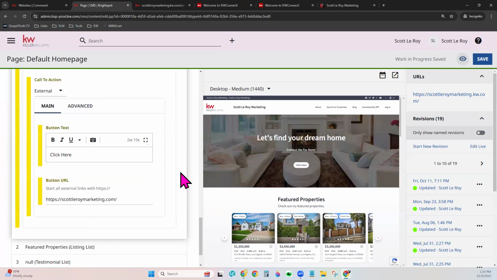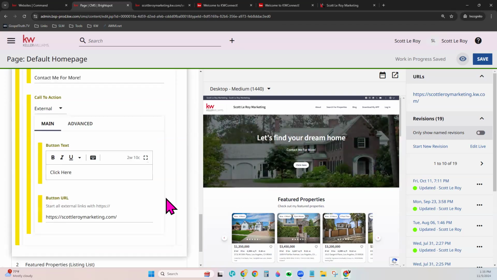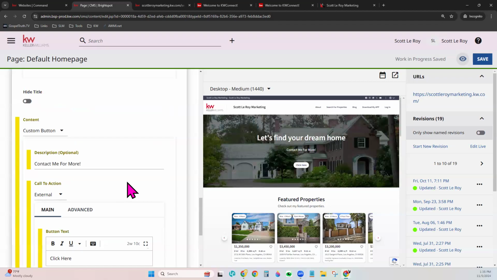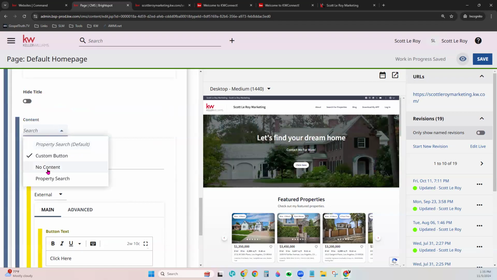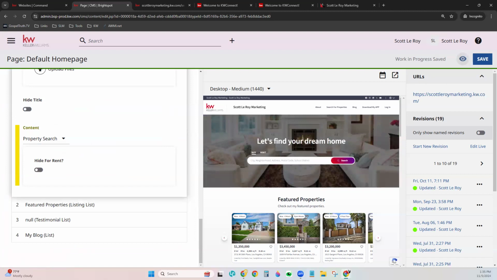Again, this is a newer feature. Use at your own risk. But you could take away the search option. You still have search properties options at the top menu if you want, but you have an option to turn that into a button if you would like to. We're going to go to property search and change that back. Should see it update in real time over here. Any minute now. There we go.